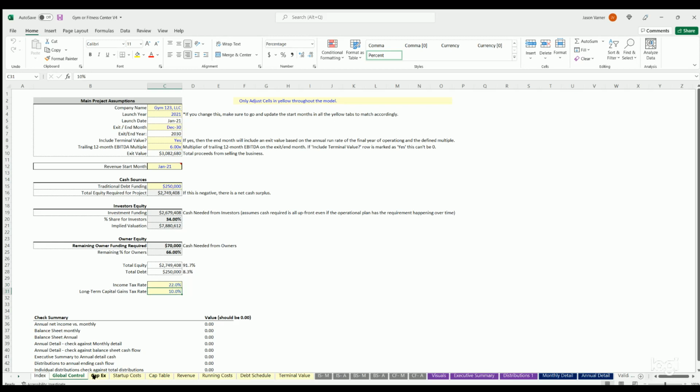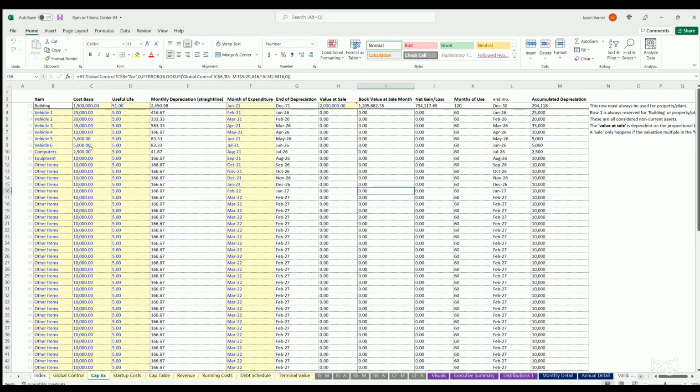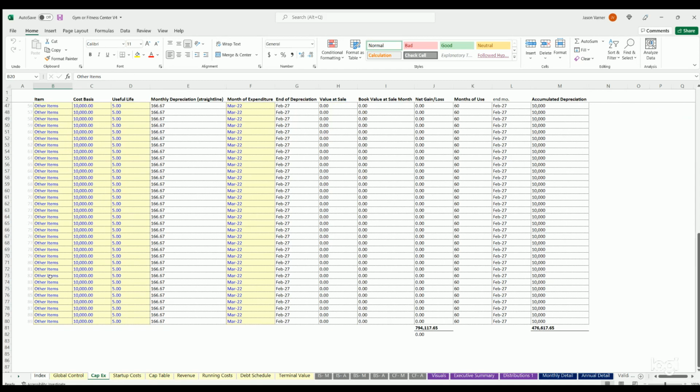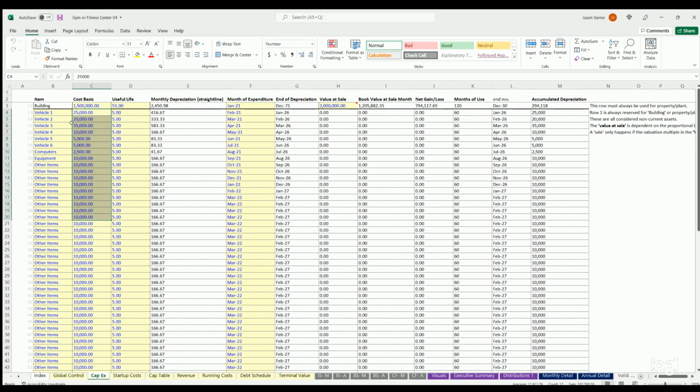So the first tab is the most important, your Capex. This is kind of your investment in all your different equipment items. I know these say vehicles, but it's just arbitrary. So you can enter your different equipment pieces for the gym. Here, there's up to 77 slots. You can enter the cost basis, useful life, and the month of expenditure, and that will all update on the income statement for the depreciation.